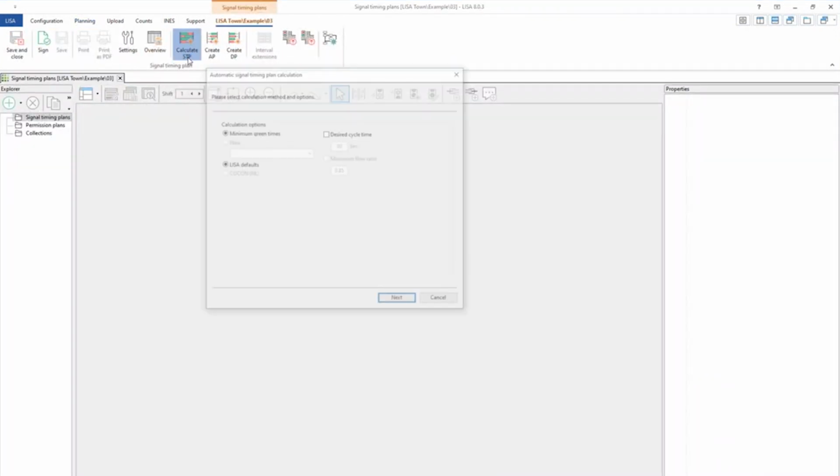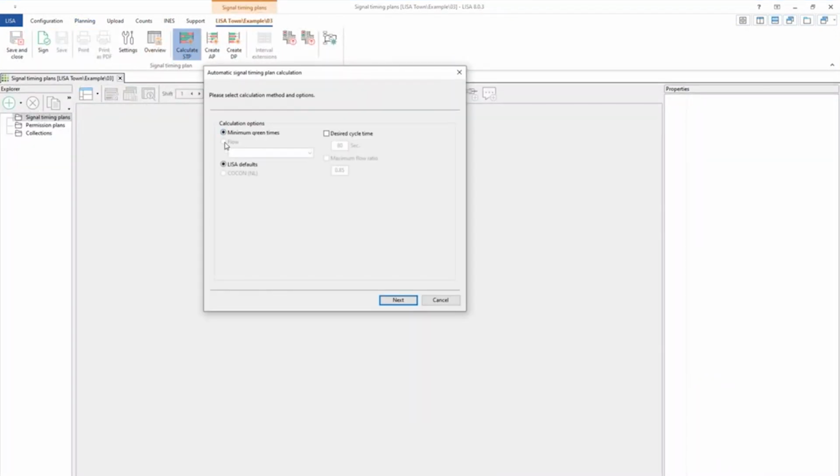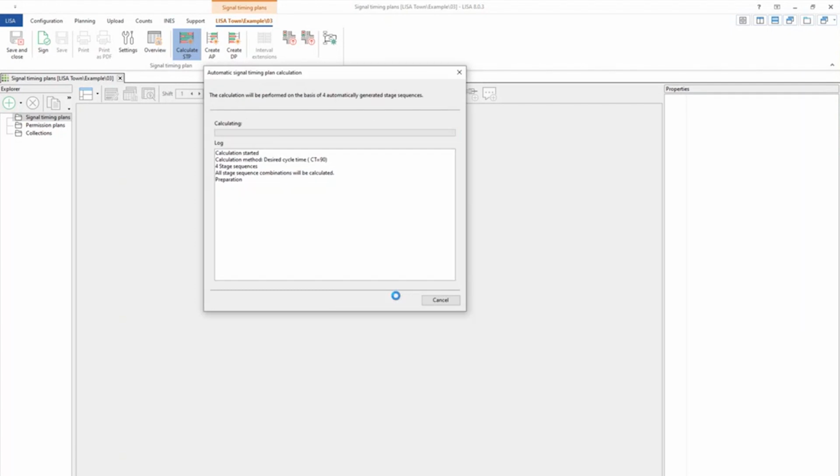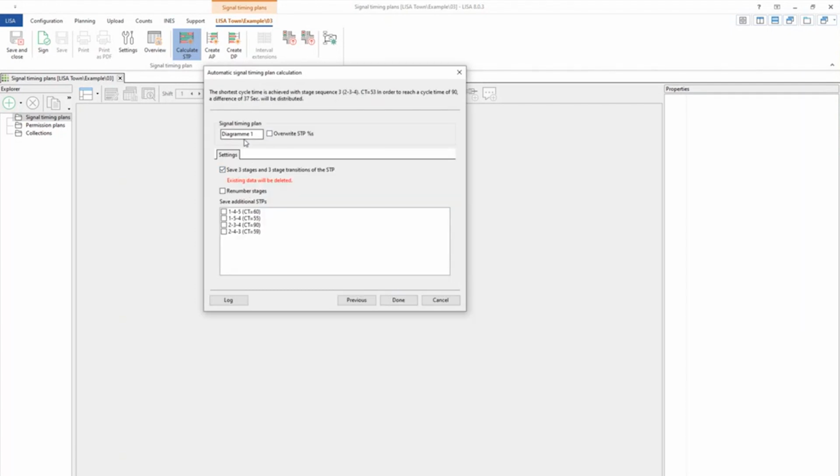So if I do calculate STP, since we have not given a flow, we can just calculate our signal timing plans based on minimum green time, which we have provided. And we can provide a cycle time if I want. It's normally important for coordination, not for a single intersection, but okay. It asks which intergreen time matrix you want to use. Let's keep the default one. And it can already start. I click next, and it has created a signal timing plan for us.